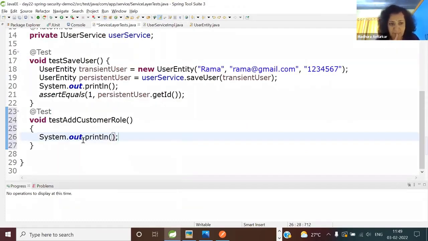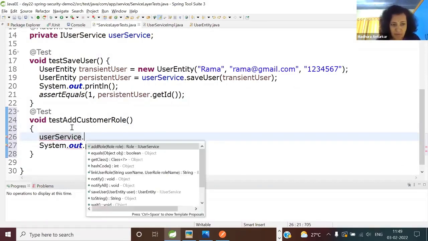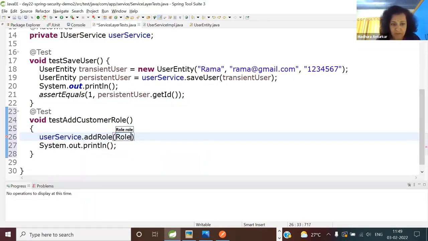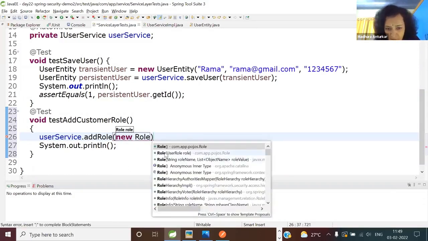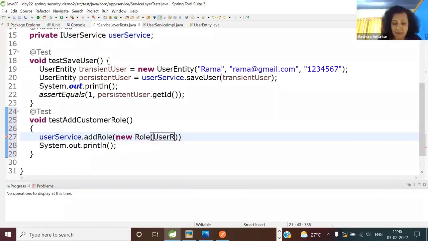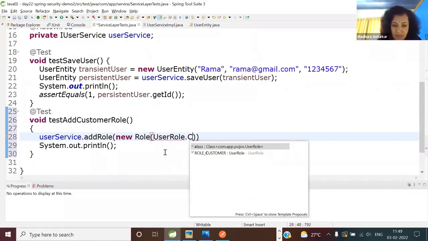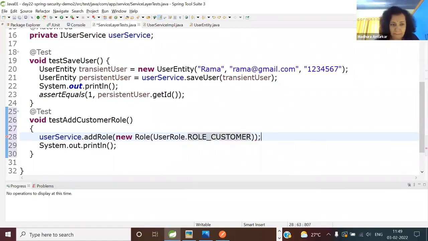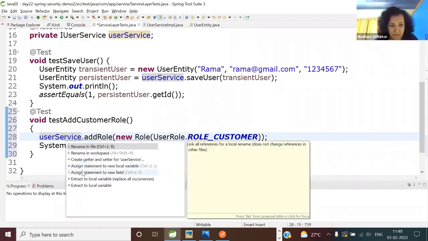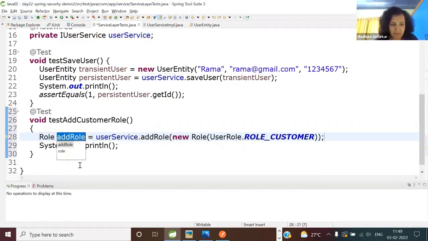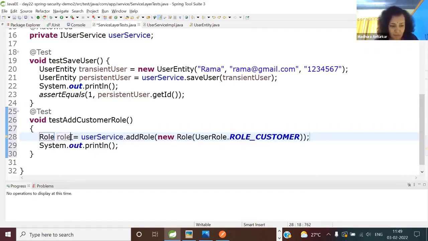Again, I'll have to do it this way. So let me say userService.addRole. Role is a, oh, this is a role instance. Okay, so I'll have to do this, new Role, and here I'll have to instantiate this. This is an enum, right? So UserRole, this is what? Customer. So customer. Okay, and here this will return me the persistent one. So let's say role one. So this should be added.